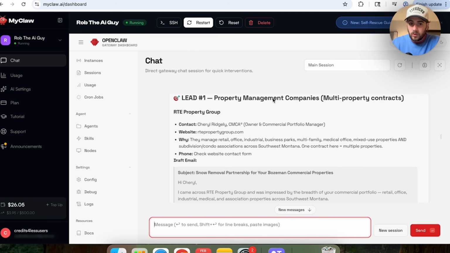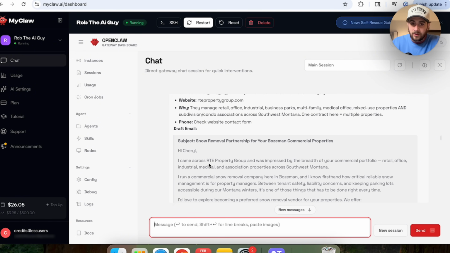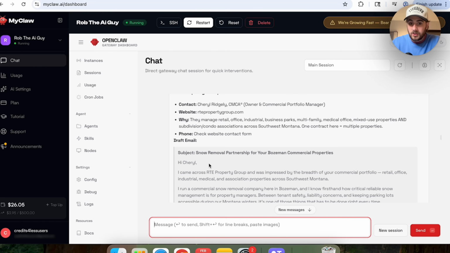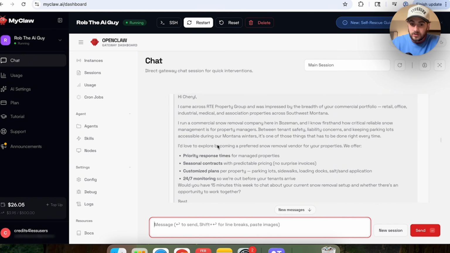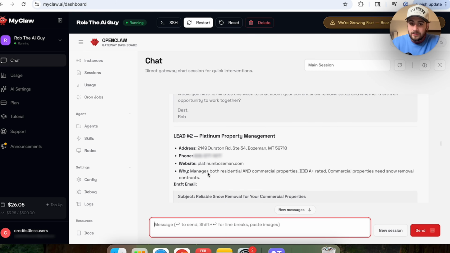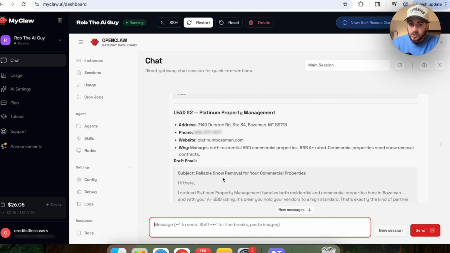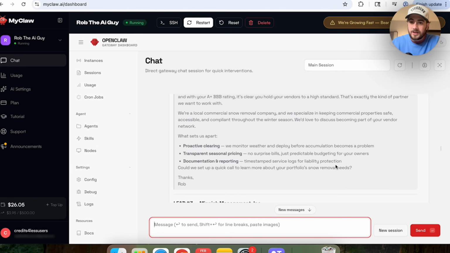So it gives us lead number one, their information here, and then it goes through the draft email that it is actually going to send right here. And it's cool that it actually finds the contact's name, who they are, and then gives us this pretty good email here. Now we have another one here, and again, this goes through exactly who it's reaching out to, and we can see that this has gotten us tons of leads.